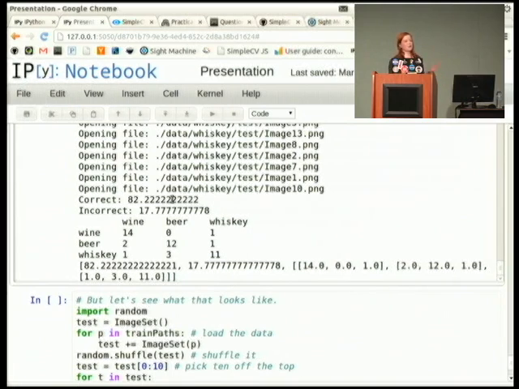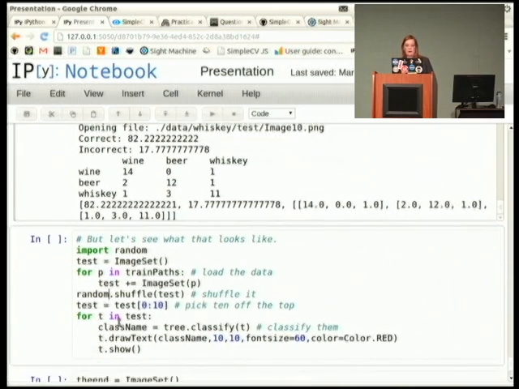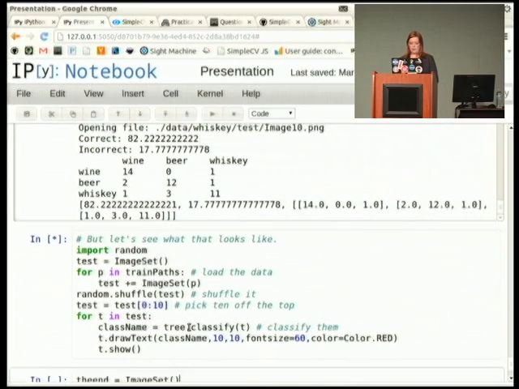We all deal in numbers every day, but seeing what actually is going on is a lot more interesting. So what I'm going to do is take random in here. I'm going to create an image set and fill it up with my testing images. Then I'm going to randomly shuffle it just a little bit and pick 10 at random, use my tree classifier to get what it thinks they are, and put that name on the image. So let's see what it does.